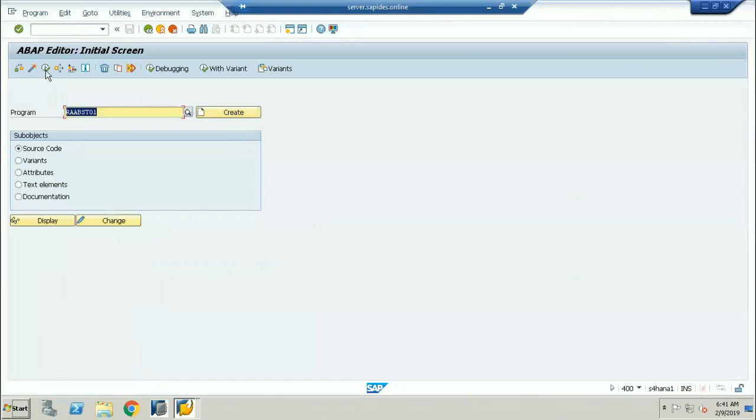Now, if I'm trying to execute this report, see here, program RAABST01 does not exist. Means now this program is no more available in SAP S4HANA. This is the program. Now let me try with the transaction code. ABST01 is the transaction code.